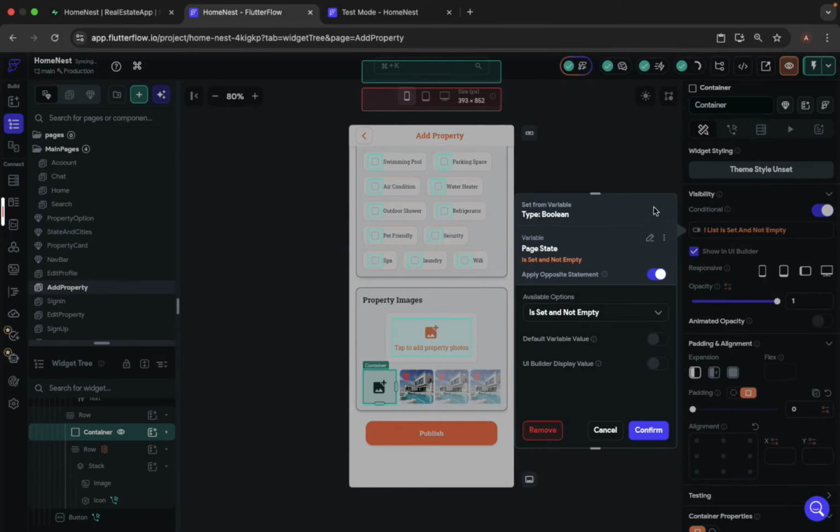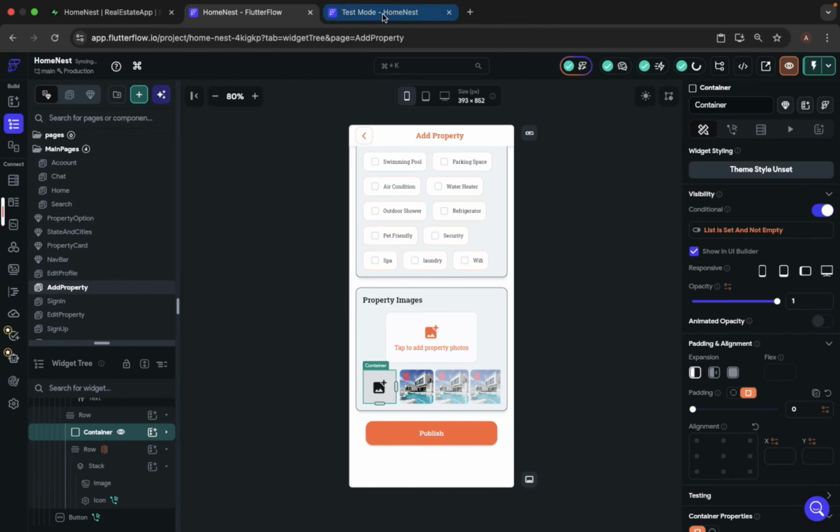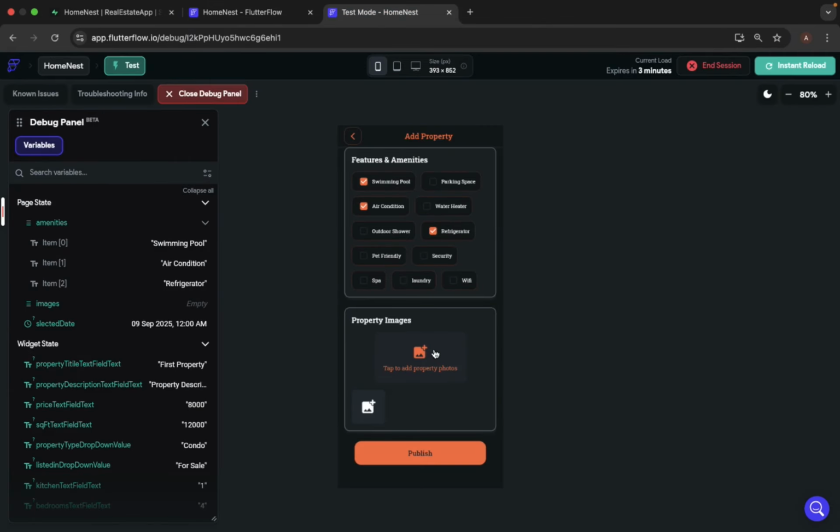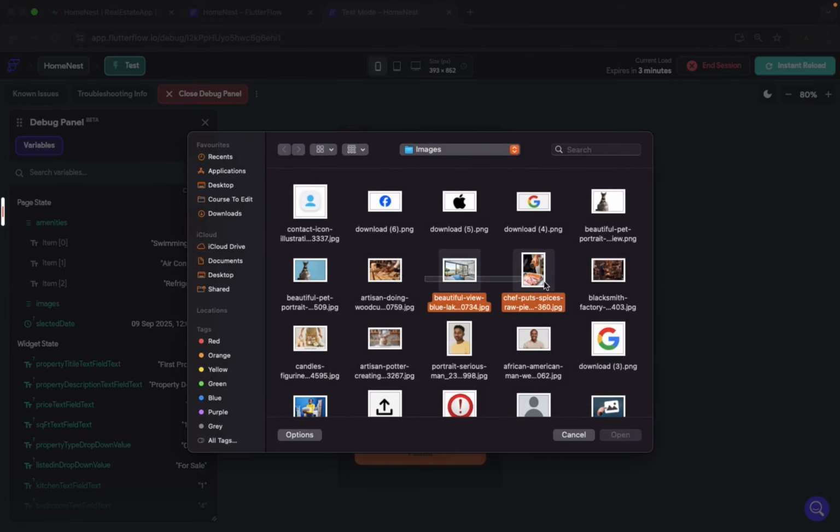So I'm going to paste it here, then disable the opposite statement. Good. So now let's add images. I can add probably any random images.